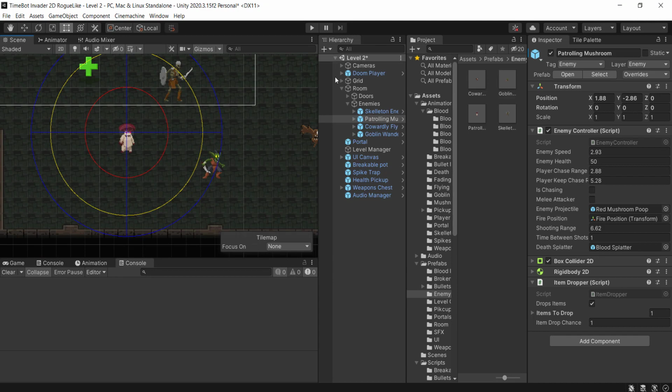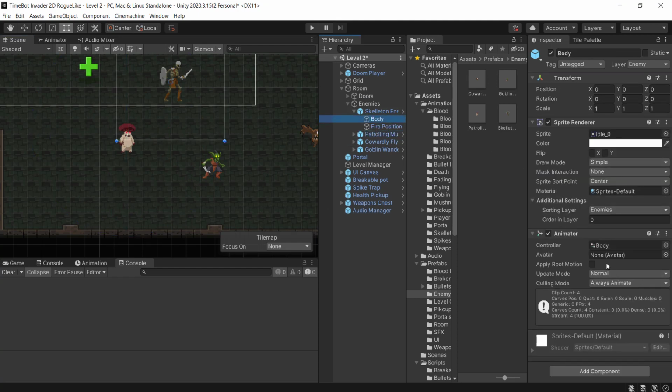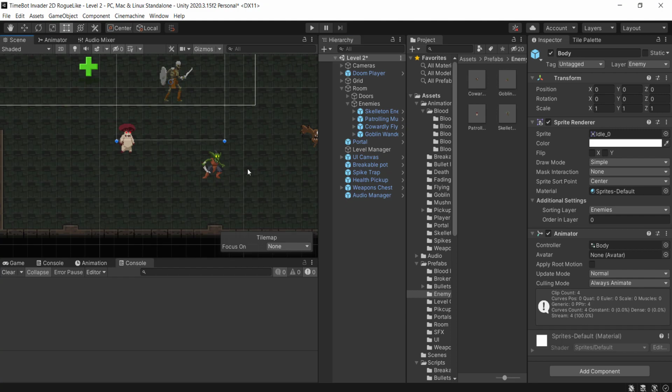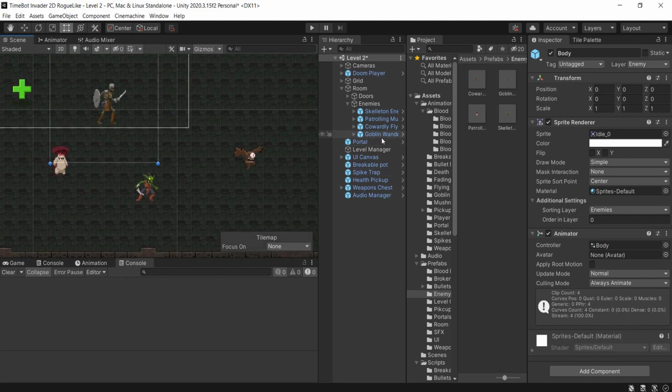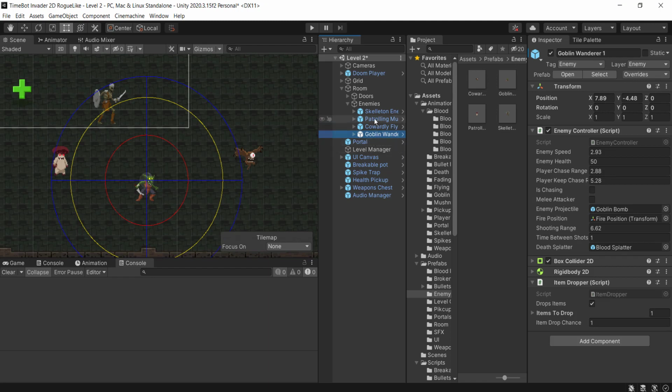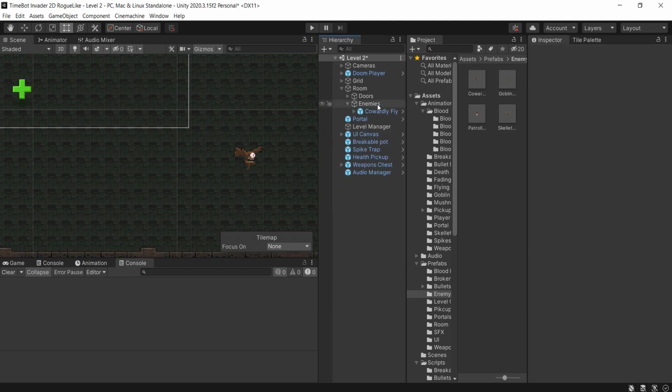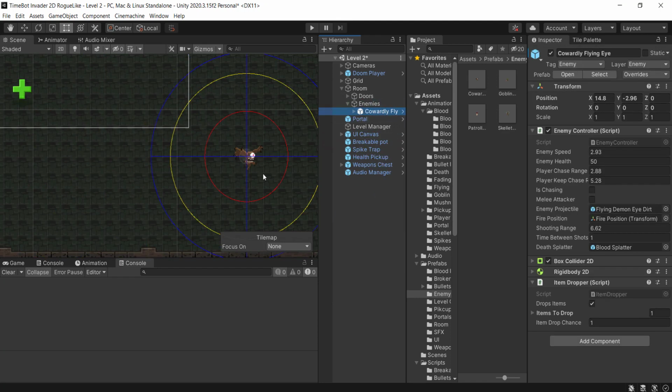All I did is I just duplicated the skeleton, changed the body sprite, changed the animator, the animation, and all of that. I also made sure to change in here the animation and so on and so forth. So now they all chase us and do the same. But what we're going to do is remove the goblin wanderer, the patrolling mushroom, and the skeleton enemy, and we're just going to keep the cowardly flying eye, and this is what we'll use to create our cowardly enemy.